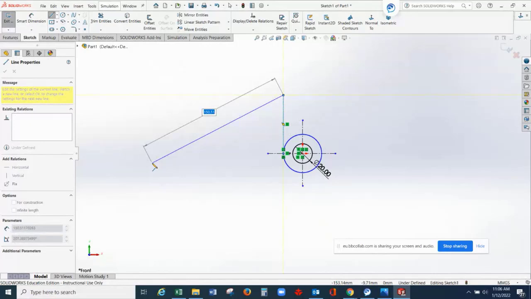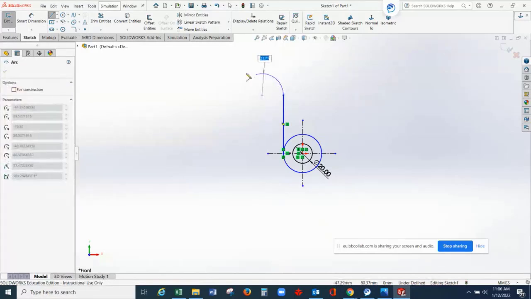Okay, so line is a continuous command. You can draw as many lines as you want. You can continue. But once you go back to the last point, I'm catching the last point here, it will turn into an arc. Okay, so since I want to draw an arc like this, just click this point.